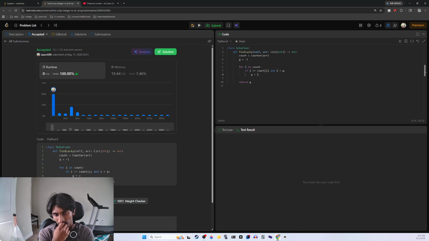The runtime complexity is O(n), because we're looping through count, which is a hash map that was formed using the input array, and the space complexity is also O(n) because count is a hash map we create using the input array.